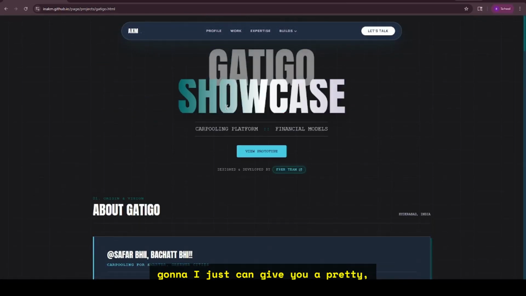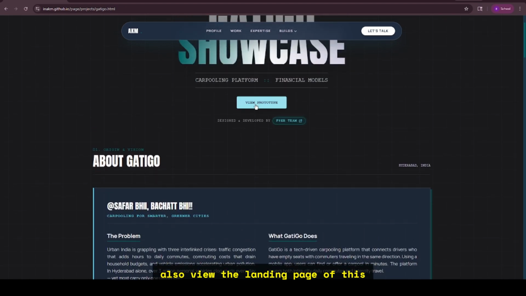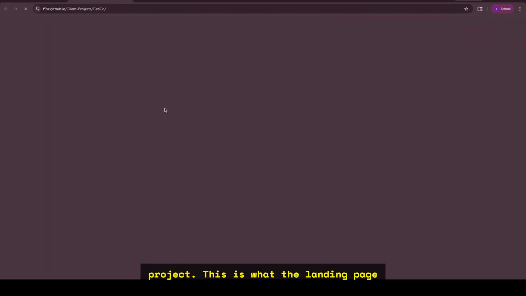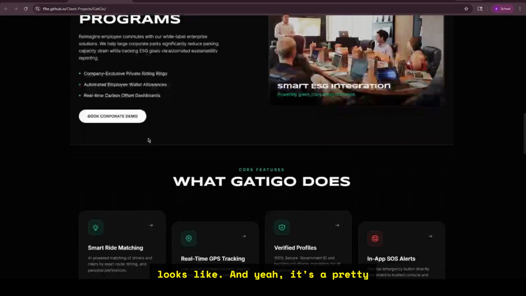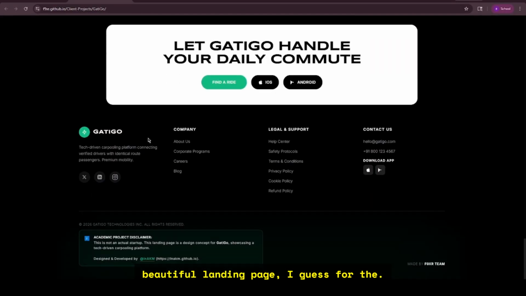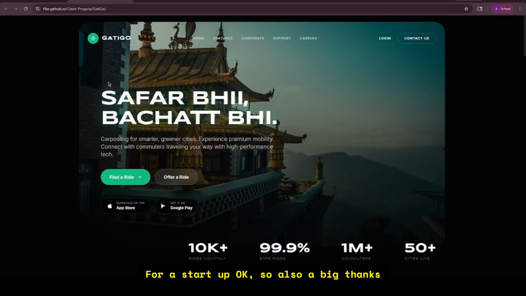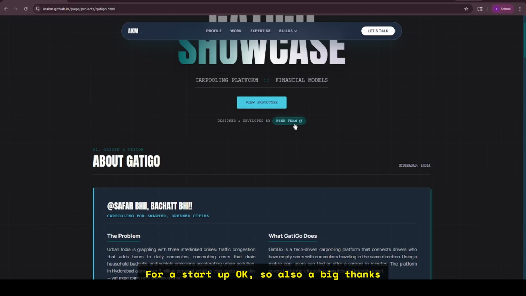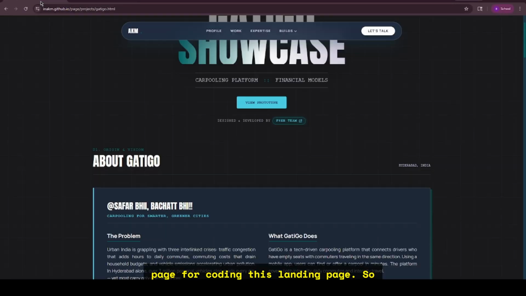Basically, I'll give you a brief intro about GatiGo. GatiGo is a carpooling platform, and you can also view the landing page of this project. This is what the landing page looks like, and it's a pretty beautiful landing page for a startup. A big thanks to the F9XR team for creating and coding this landing page.